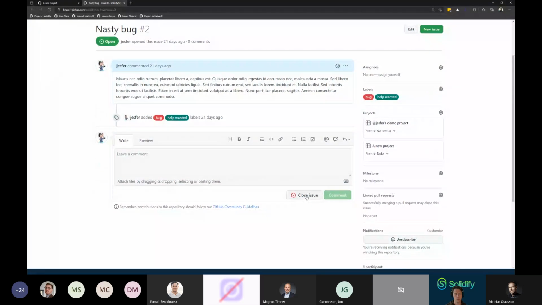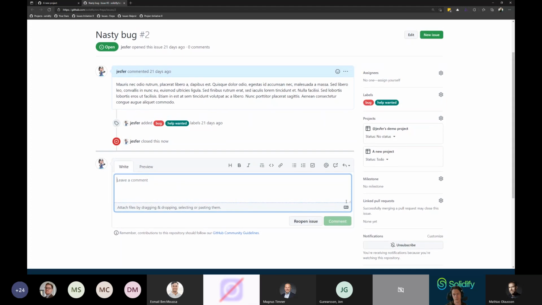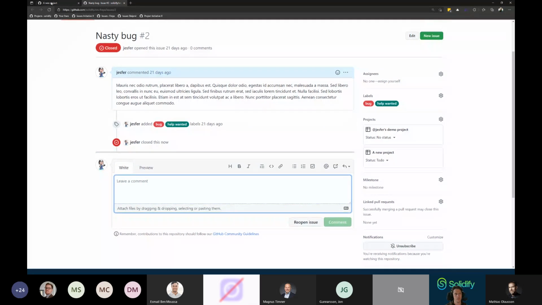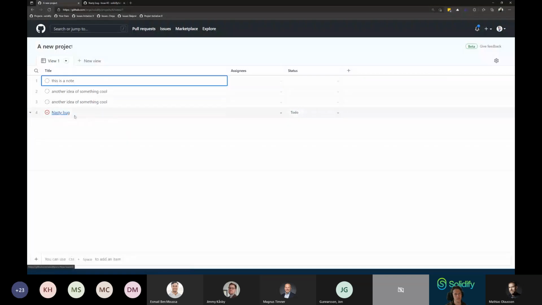And you can still close the issue. And if I go back and refresh this view, it's still here in my backlog, and I see the issue state here. But it says the status is something slightly different than what we're used to. So just remember this.